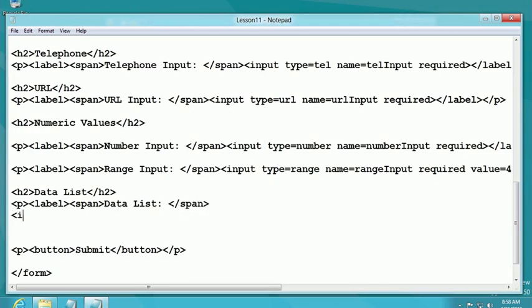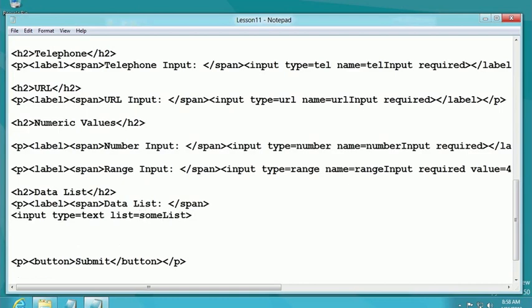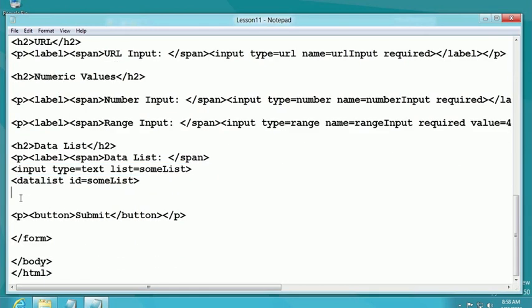So here, let's do this. And I'll go to the next line here. Input type equals text. So we're just going to use a normal text box, and we're going to set a property called list to something called some list. And I'm going to define a data list, and I'm going to set the ID equal to some list to link these two together. So the ID of this data list is some list, and I'm going to reference it here in my input type equals text.